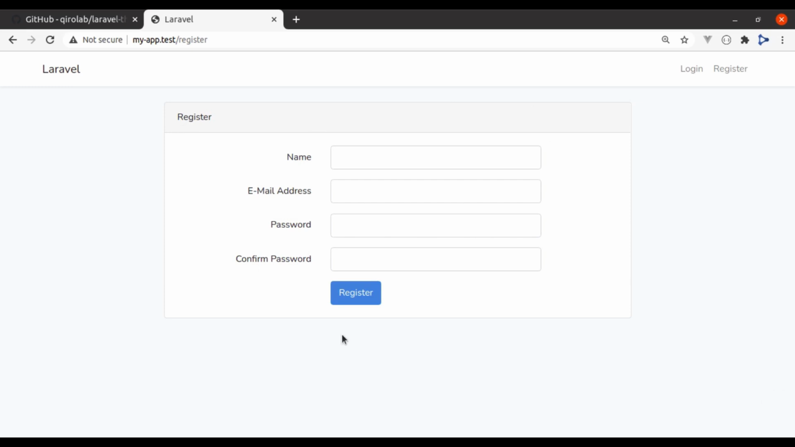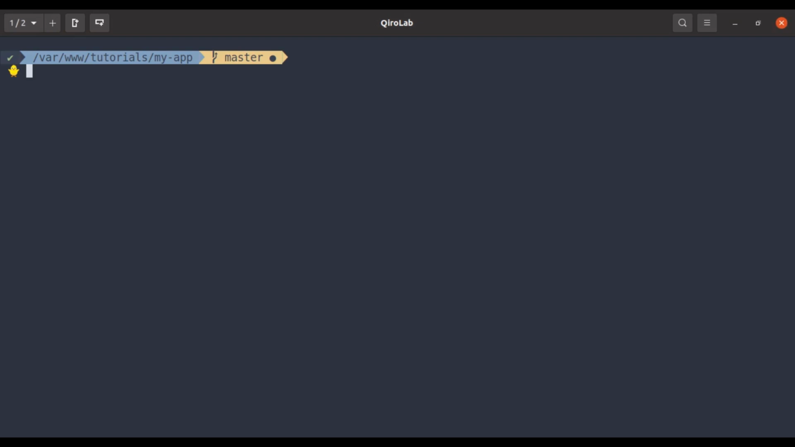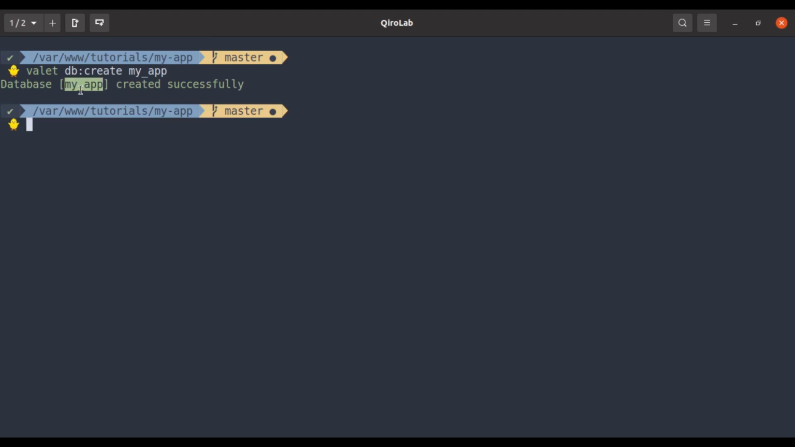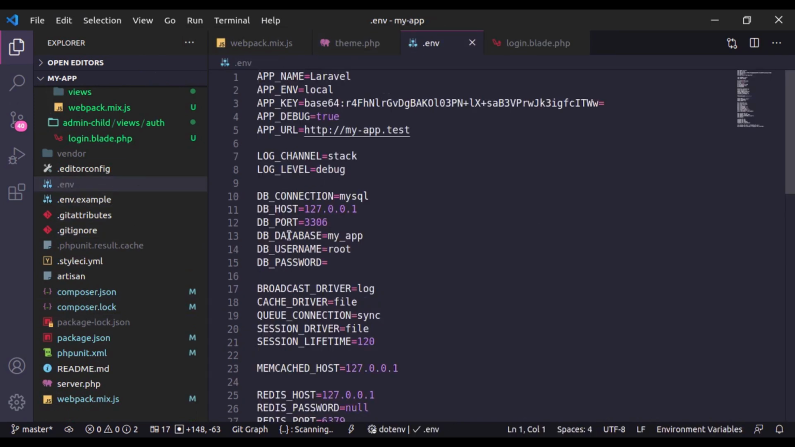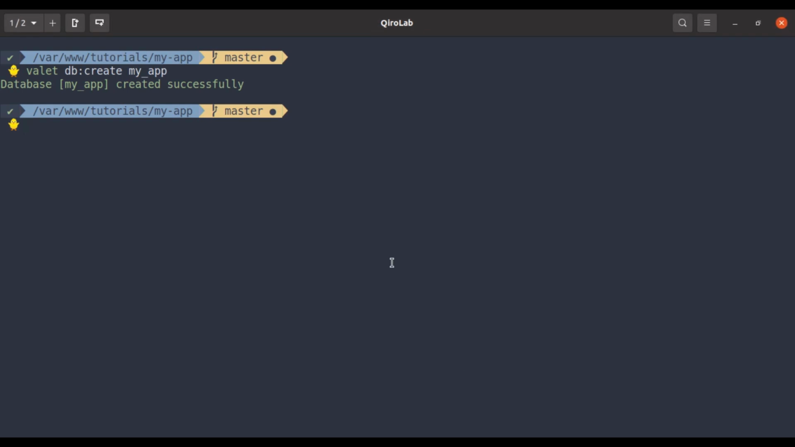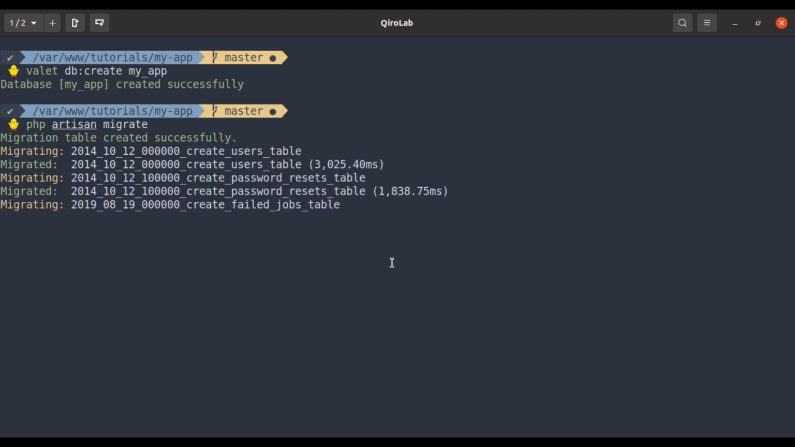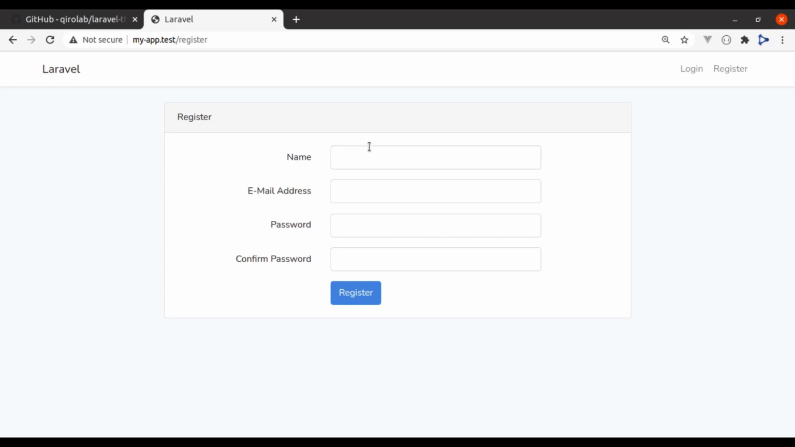Now let's register to see if authentication works. So first we need to set up the database. So in the terminal I will run valet db create. Let's say the database name is my_app. Now the database is created. Next in the editor, let's open the .env file, and here we have database my_app, and the username is KiroLab and the password is password. Now let's run the migration. php artisan migrate is done.